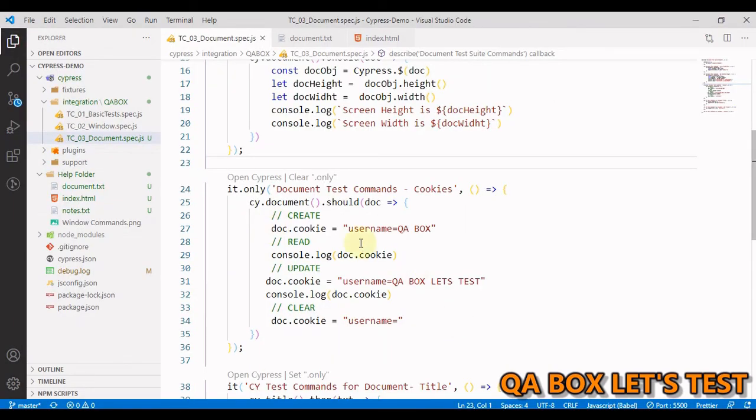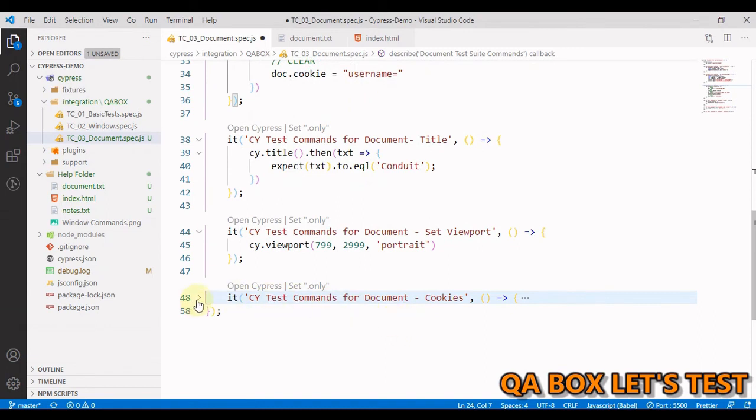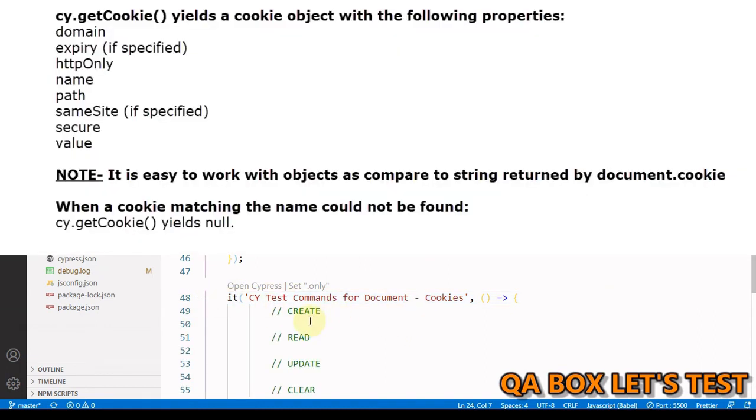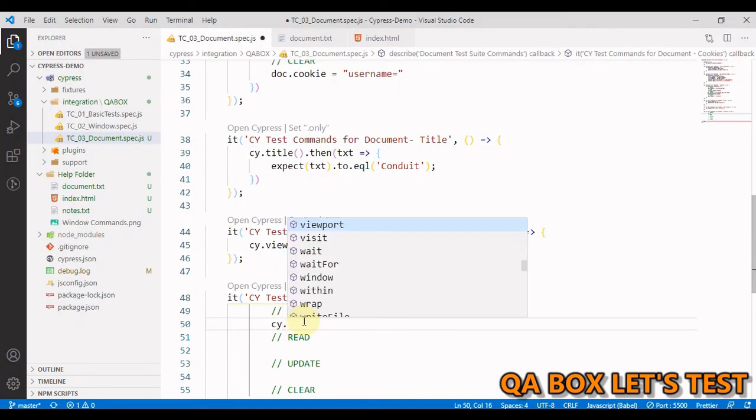All right, okay, so this is how you are going to work using the cy.document command, but there are a lot of commands available related to cookies, so use those direct commands. So now let's see those direct commands. The first one is create, and the command that we have for this is cy.setCookie.